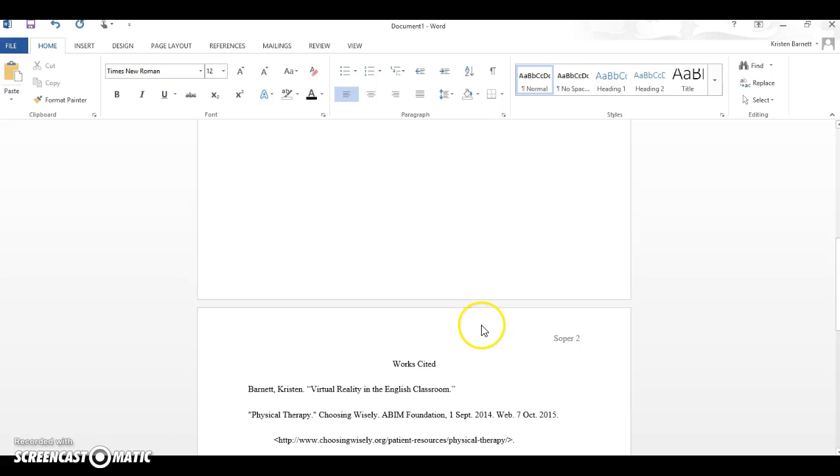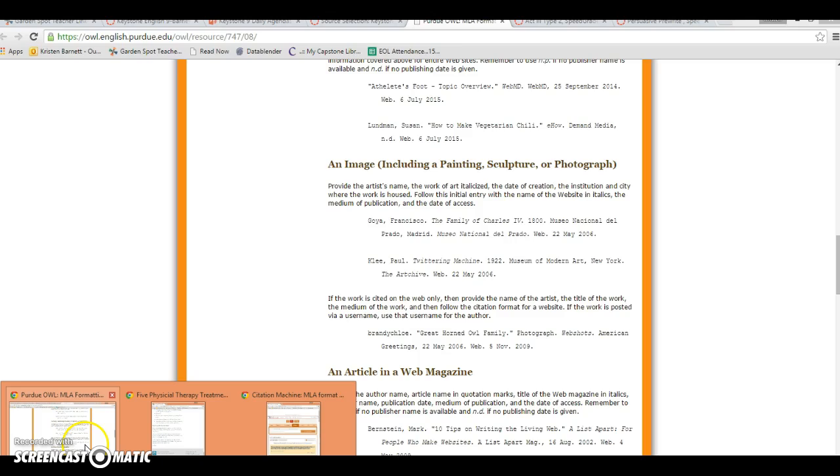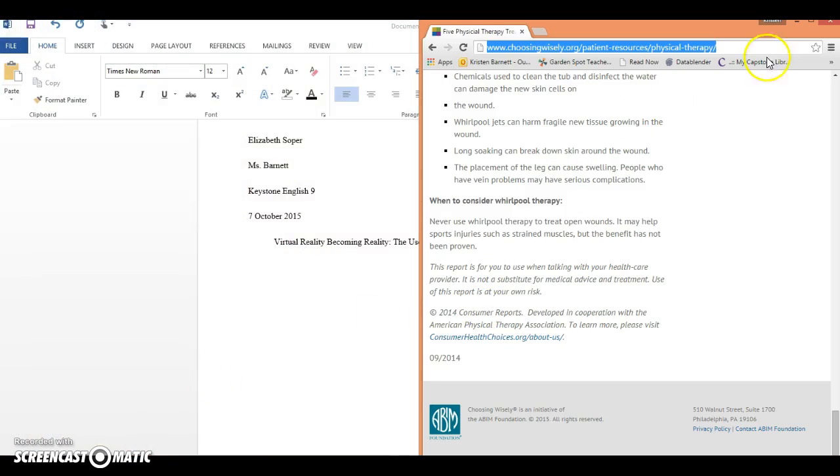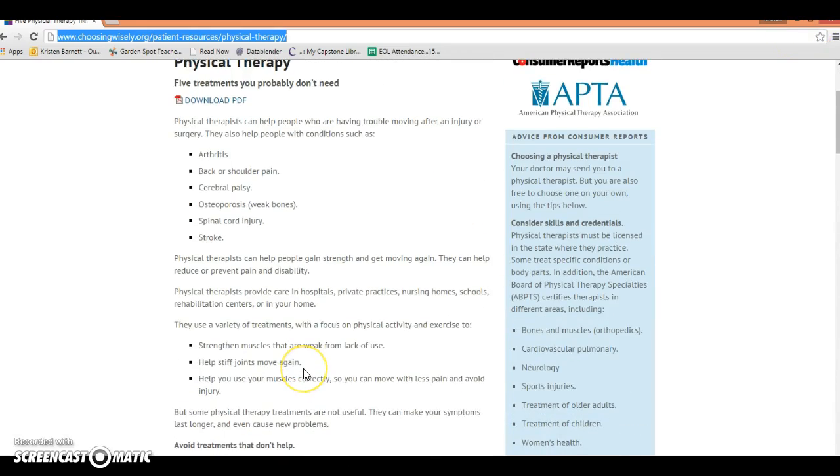Alright, well we have our works cited. So how you cite things within the text itself, let's go back to this website we were using. So you have to read it, understand it, know where it's coming from.